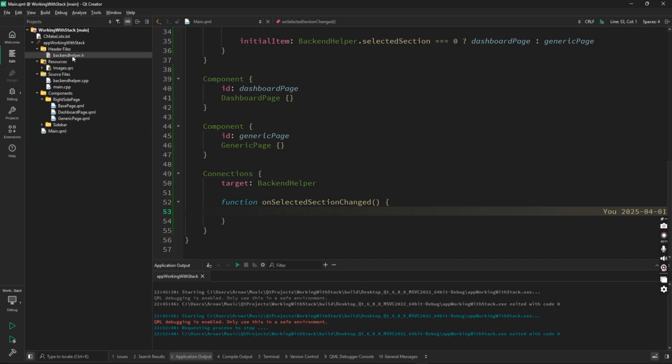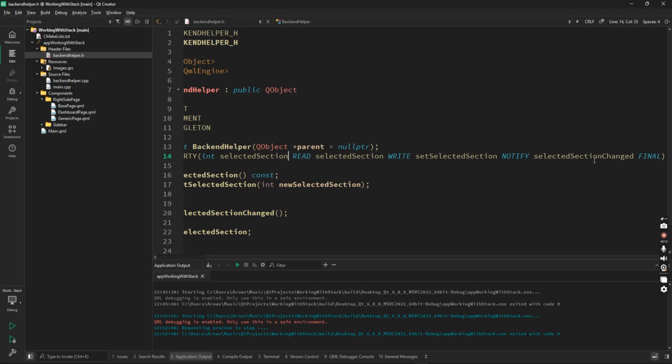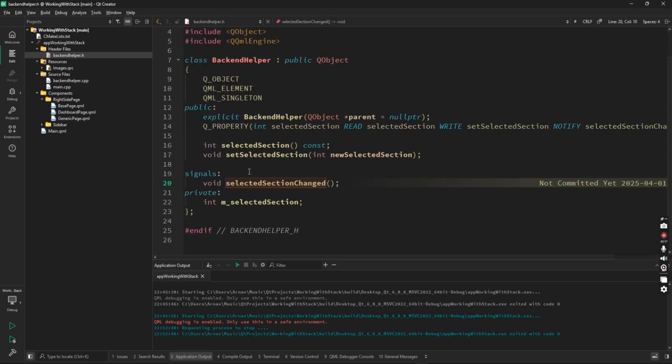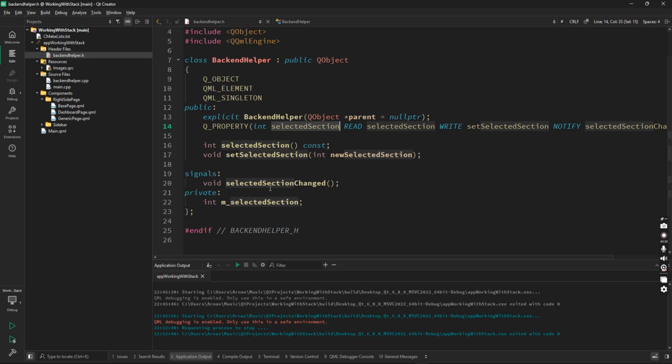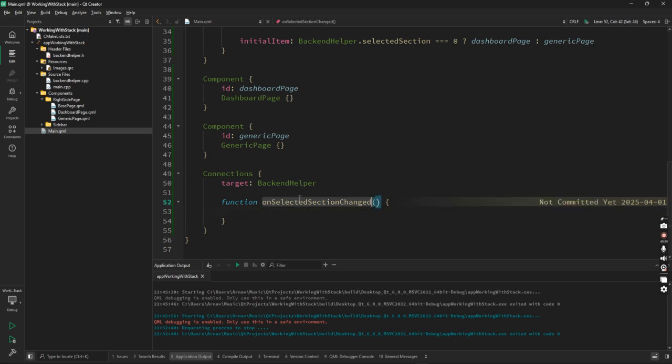Let me show you. Backend helper.h file. There is a signal called notify. If you see, this is a signal. So whenever this value changes, this signal is fired, right? If you see set selection, here we are emitting the signal, right? So whenever this value changes, this signal is fired. And we are saying whenever that signal is fired from backend helper, do something. Now do what? Just push one of these two pages, right?